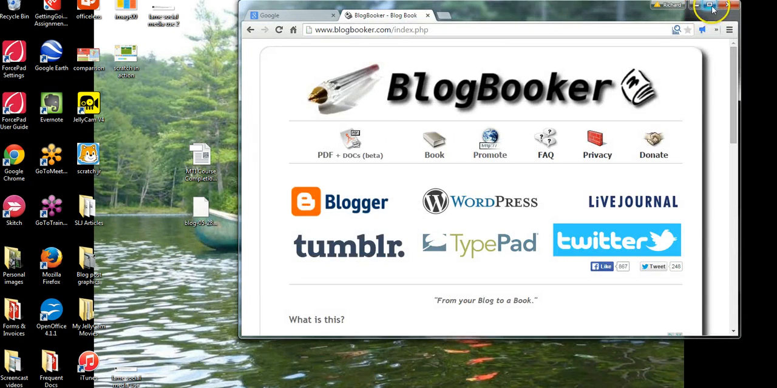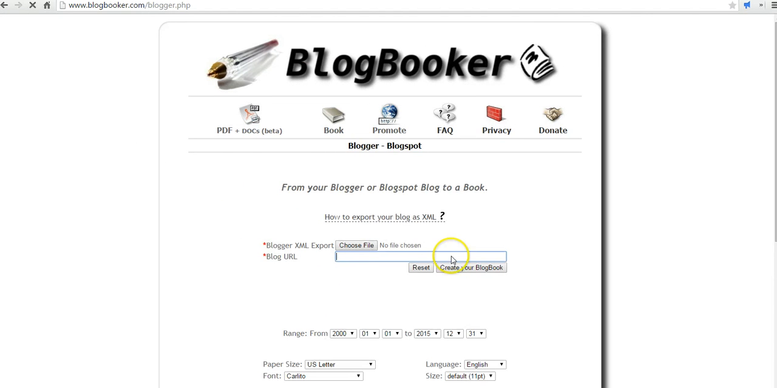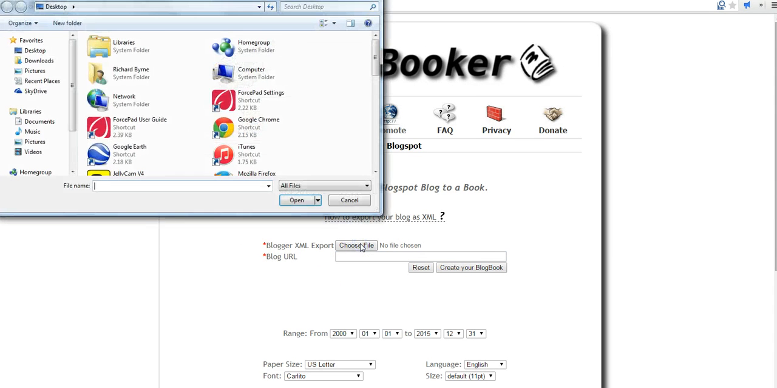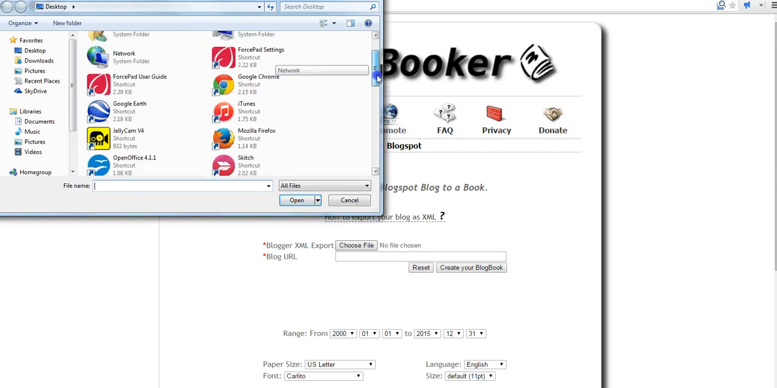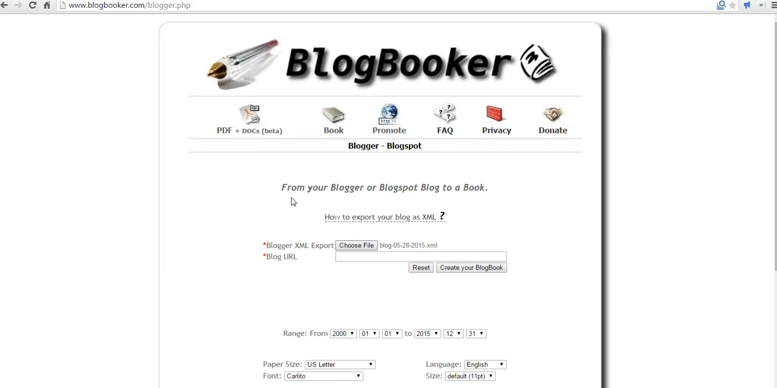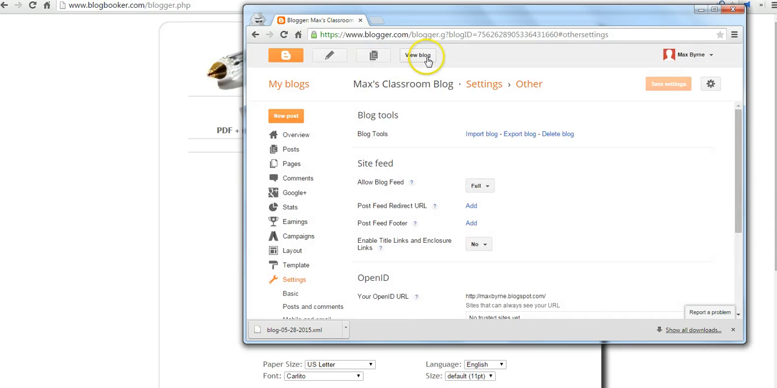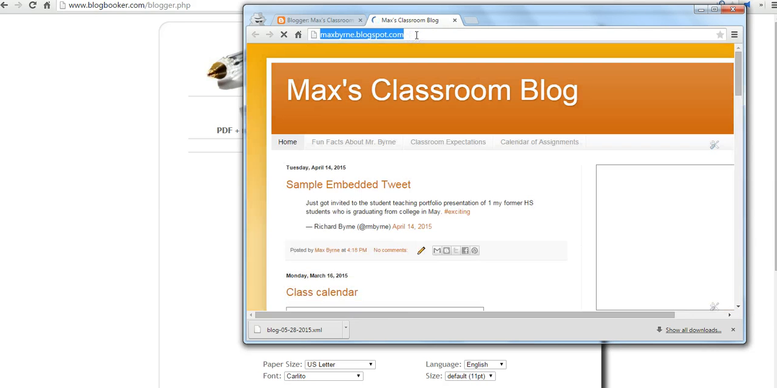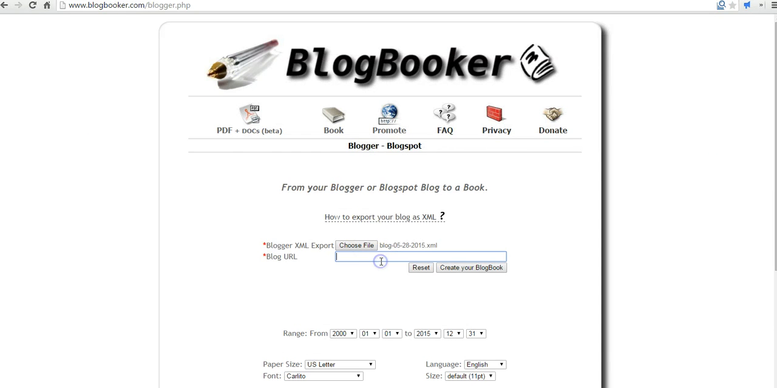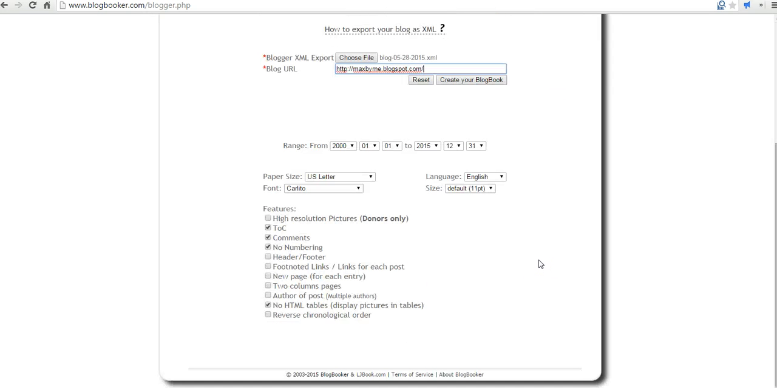Now let's go ahead and go back over to Blogbooker, and we'll select Blogger. Now we're going to upload that file. We'll also have to put in the URL for the blog that the file came from. And let's say create your blog book. But before we do that, let's take a look at a couple of options for us.